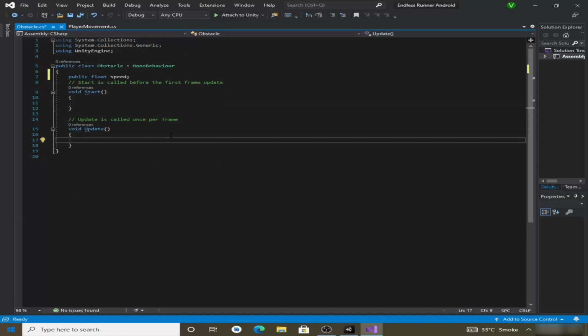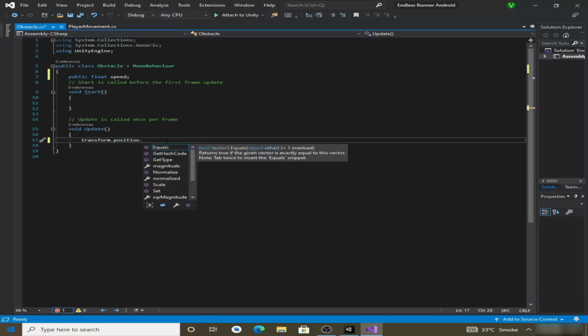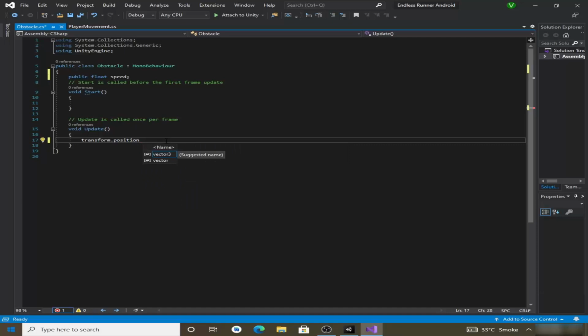So to access the position, we can write transform.position, so that we can modify the position at each frame. So write transform.position, and we will make it equal to Vector3.left, so that we can move our obstacle from right to left, that means towards our player.